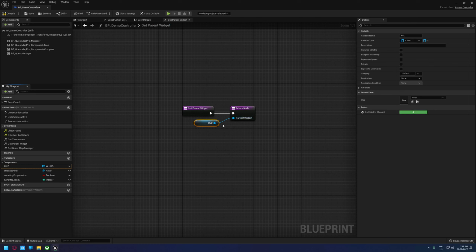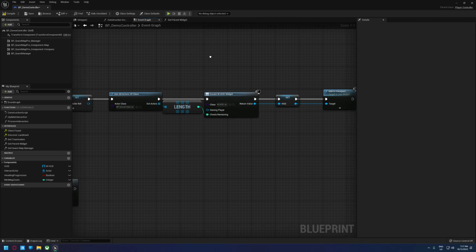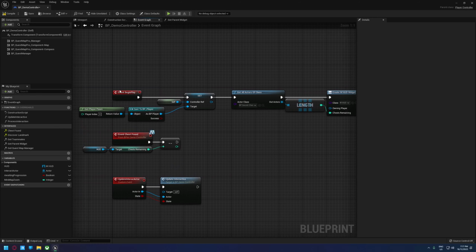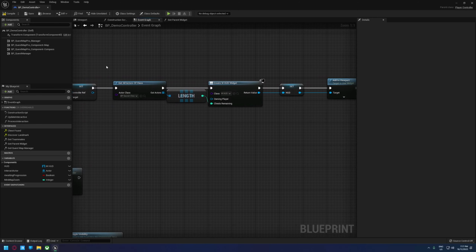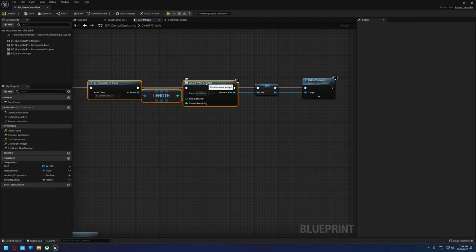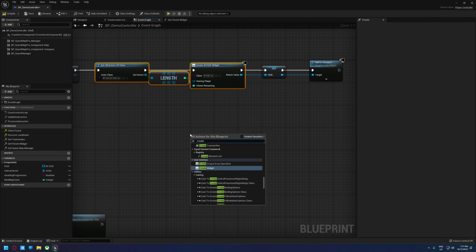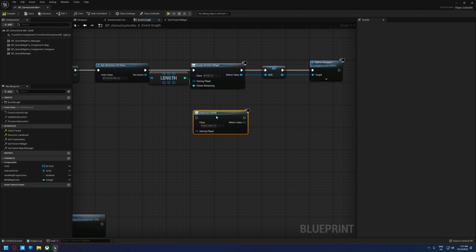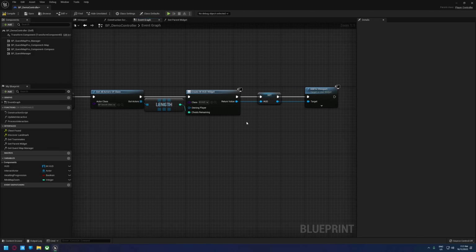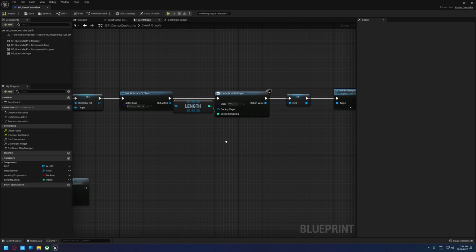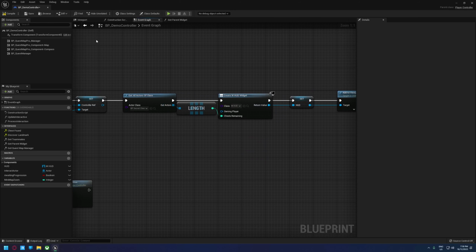If you do not have a reference to your own HUD, then what you want to do is find where you create your HUD, which will usually be on event begin play. It'll have this create widget node. So it normally looks like this until you tell it what HUD to use. And just drag off of the return value and promote to variable. That's how you get a reference to your HUD.